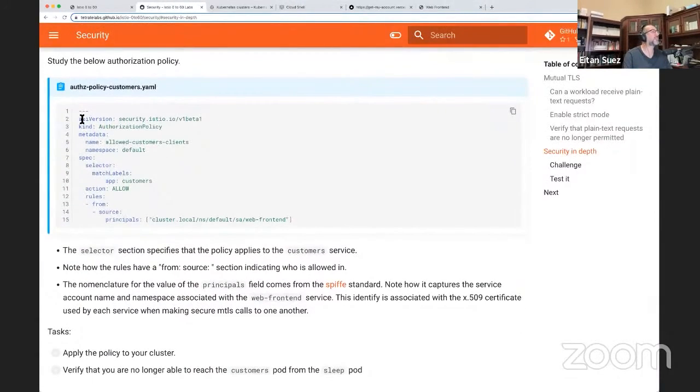And it is right here. Notice the kind says AuthorizationPolicy. We give it a name. We specify the default namespace since it applies to things in the default namespace. And we have a selector that uses labels as a way of matching who to apply that policy to. So this policy applies to any pods that have the label app: customers. That's the customer service. And the rule, notice it has a from section. It doesn't have other parts, so it's fairly simple.